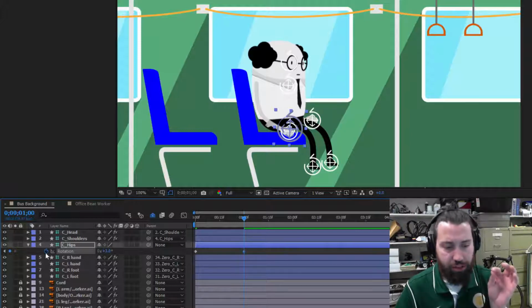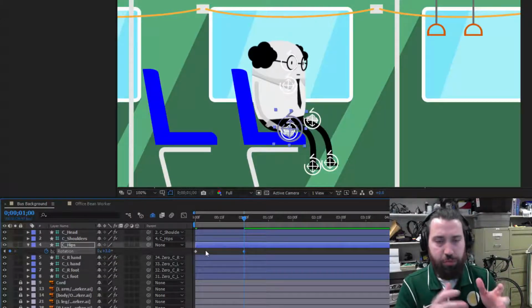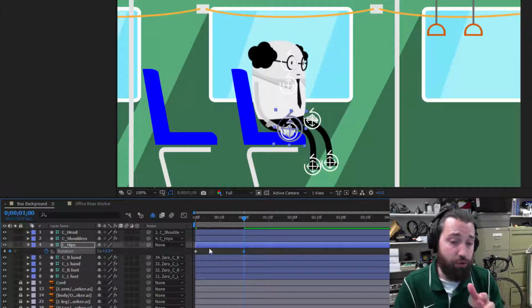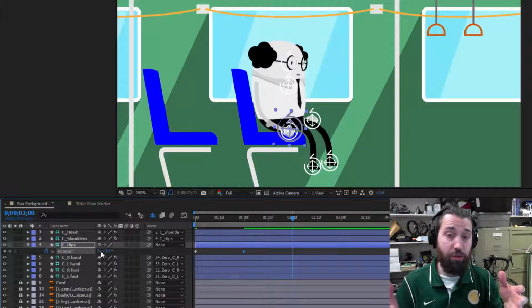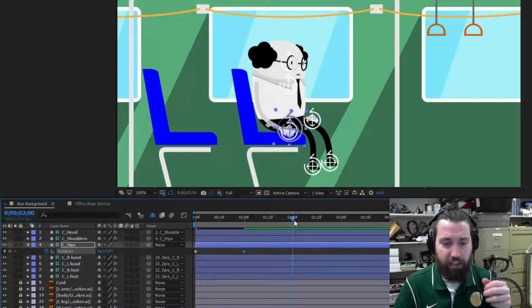Right? The whole idea of this stopwatch being active says that this property can change over time. So if we're at a time that has no keyframe, and I give it a new value, After Effects knows, oh, you must want a new keyframe here. So it's a very quick way to add a keyframe.